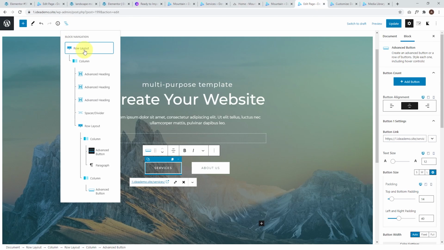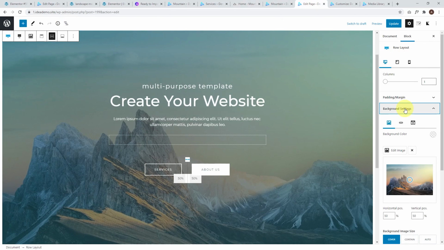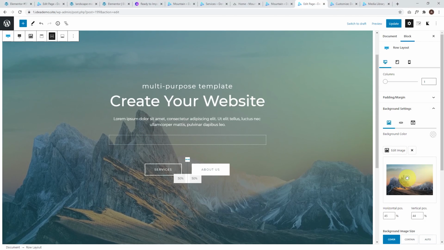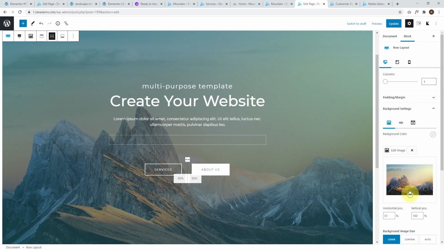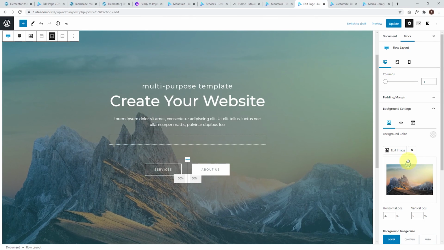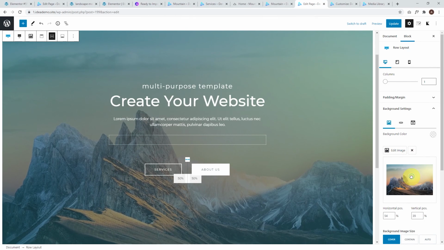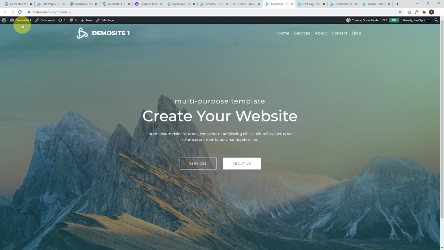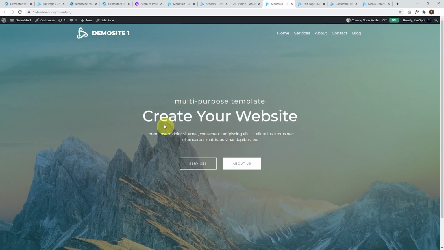Go over to our row layout and we can go to our background settings here. So we can see on our background settings, we've got our horizontal and vertical position, which you can move around by moving that little circle here. So we can see at the bottom or the top, and we'll move it up to the top and we've got more space under that thing there. So let's make that 10% and leave that one as 50 on the horizontal. Let's hit update and then we can reload this. And then we can see we've got something pretty similar to the original.